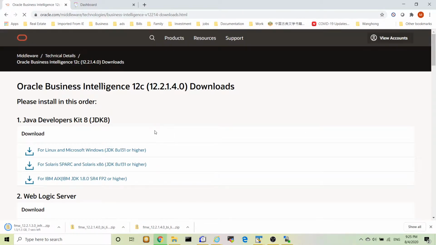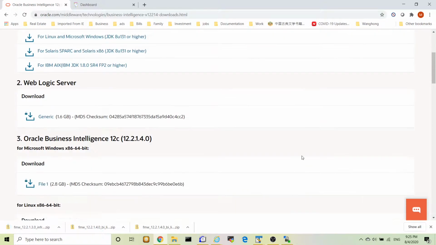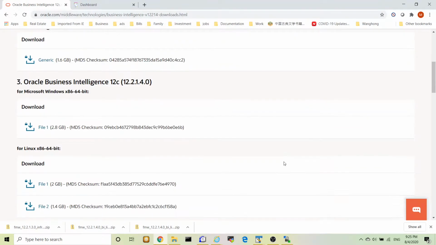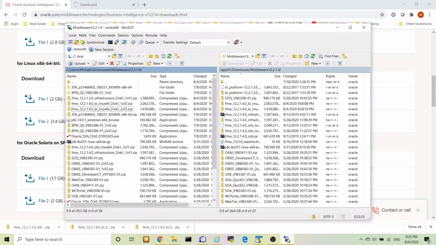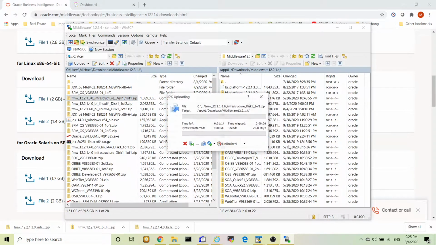We need to download the Java JDK. I already downloaded that. Today we're gonna install on Linux. We're gonna download this one for the WebLogic server, and it's OBIEE for Linux. There are two files, and I already downloaded those. So I need to transfer the WebLogic to my server.